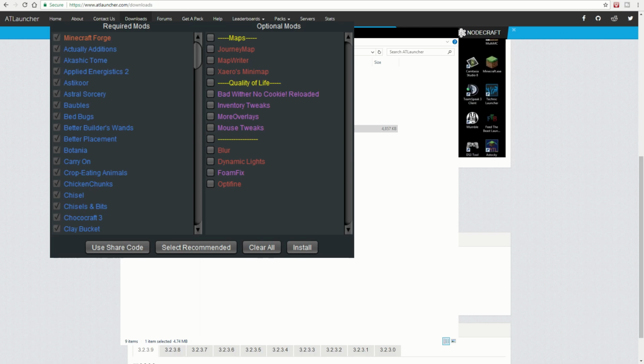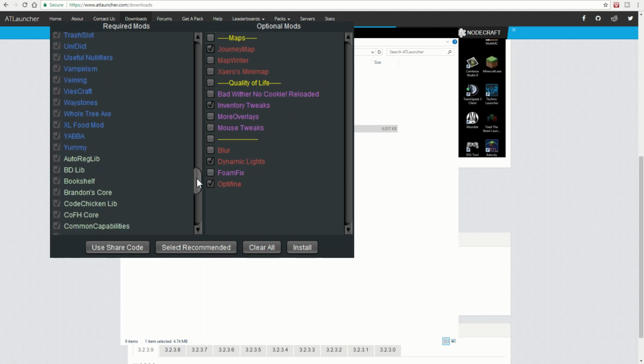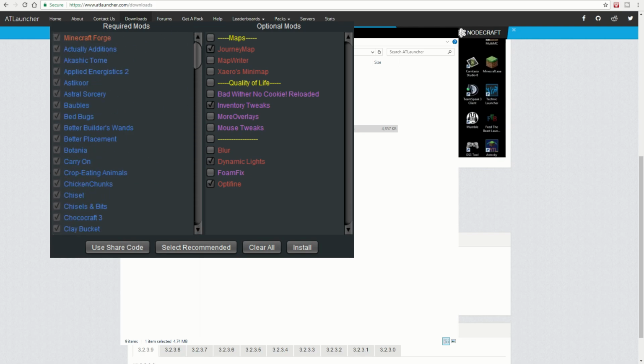Okay, so now what it's going to do, it's going to give you the option of what mods you want to install with it. You guys, this is up to you, whatever you'd like. I'm going to do some Optifine, Dynamic Lights, Inventory Tweaks, you know, Journey Map. Pick the ones you want, okay? These are the optional mods over here. On this side are all the mods that actually go with it, and you'll want to leave all those depending on play. All right, and then we're going to hit Install.